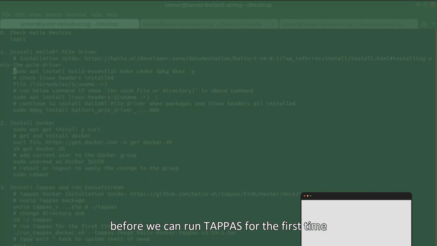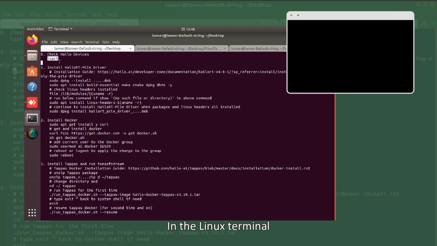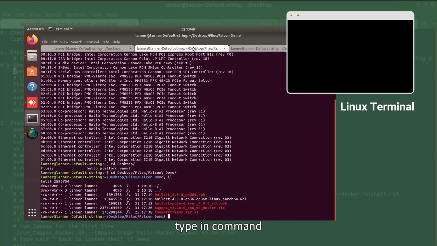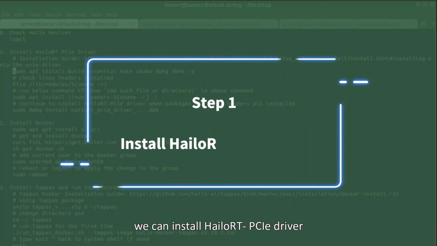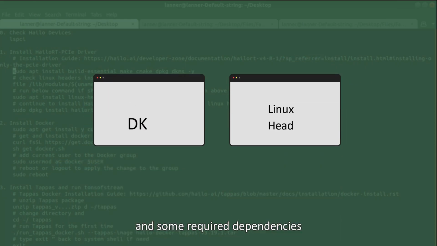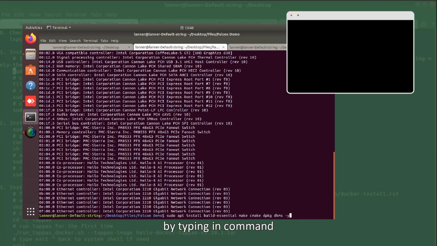for the first time. The first thing we need to check is to make sure your Hailo processor has been detected. In the Linux terminal, type in command. Next, we can install Hailo RT PCIe driver and some required dependencies like DKMS and Linux header adders. Install the required system packages by typing in command.